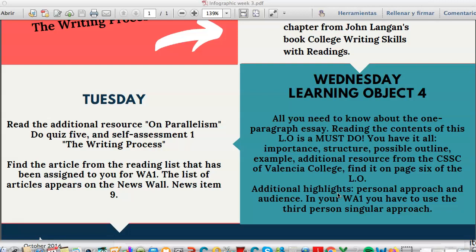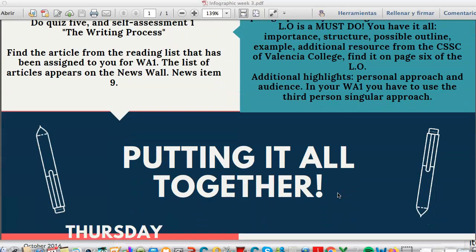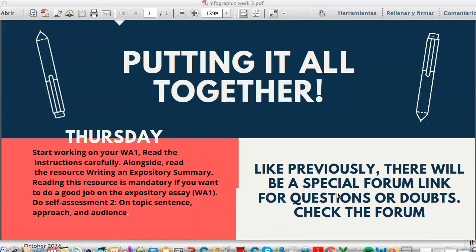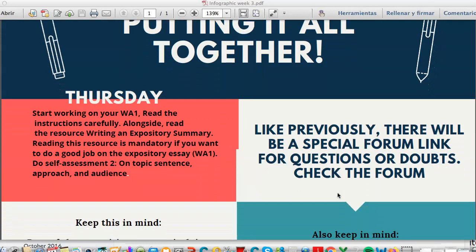So in this week, we have two Learning Objects. One, Learning Object 3, the writing process, and on Wednesday, you should take a look at the fourth Learning Object, which is the one paragraph essay, which is the specific structure that you are studying during this week. After you have done all that, you're ready to put it all together. On Thursday, you have to start working on the writing assignment 1.